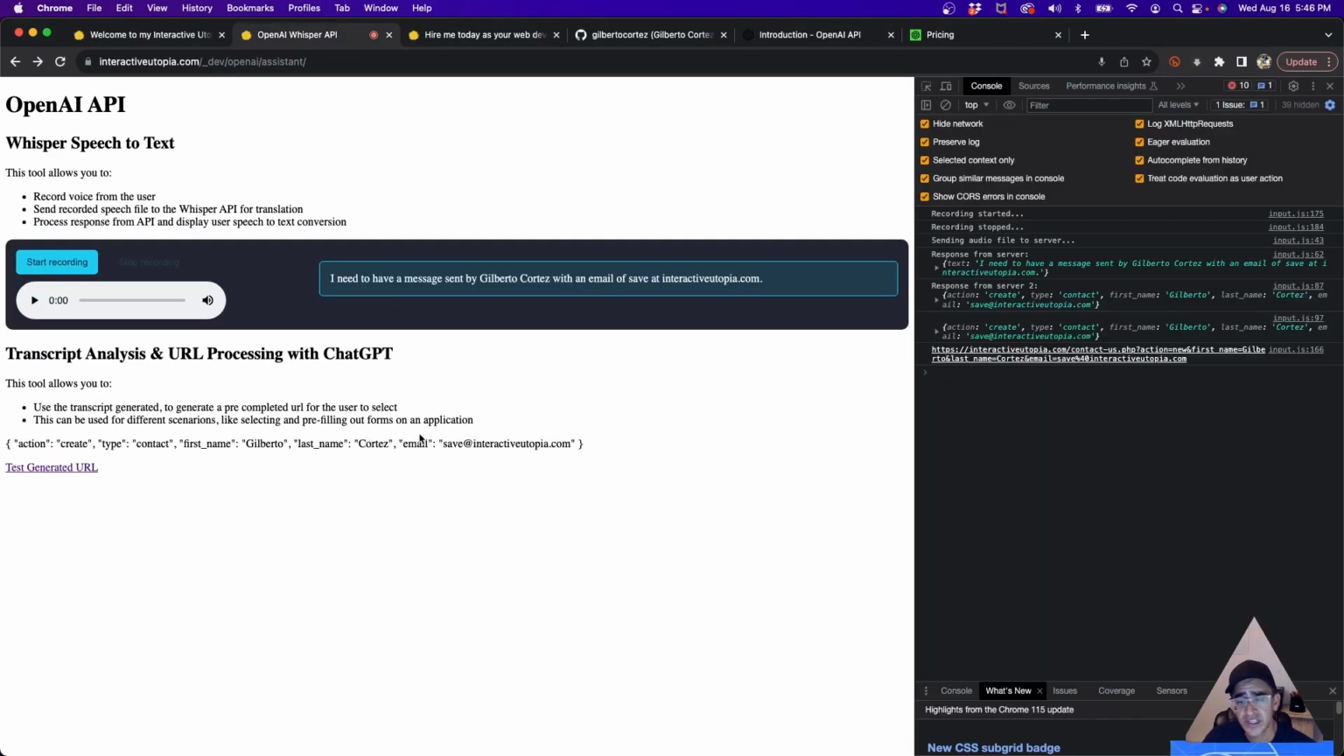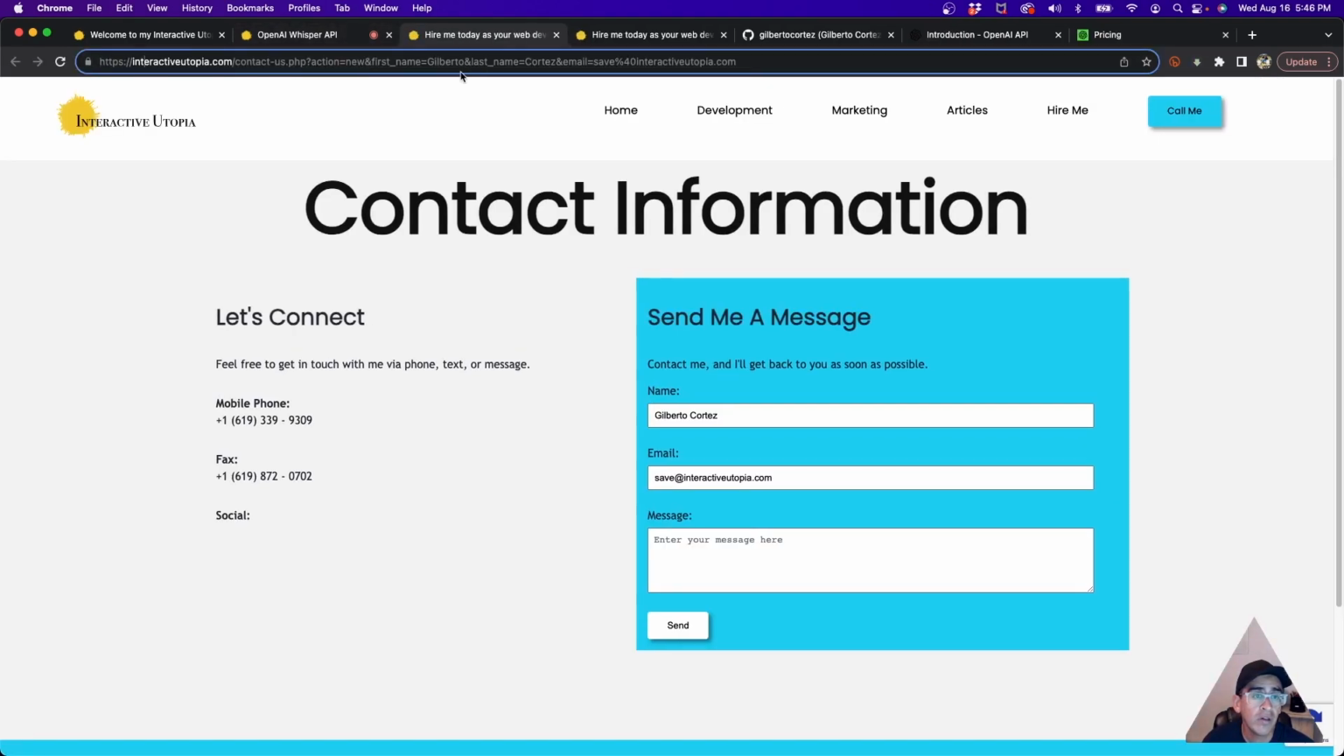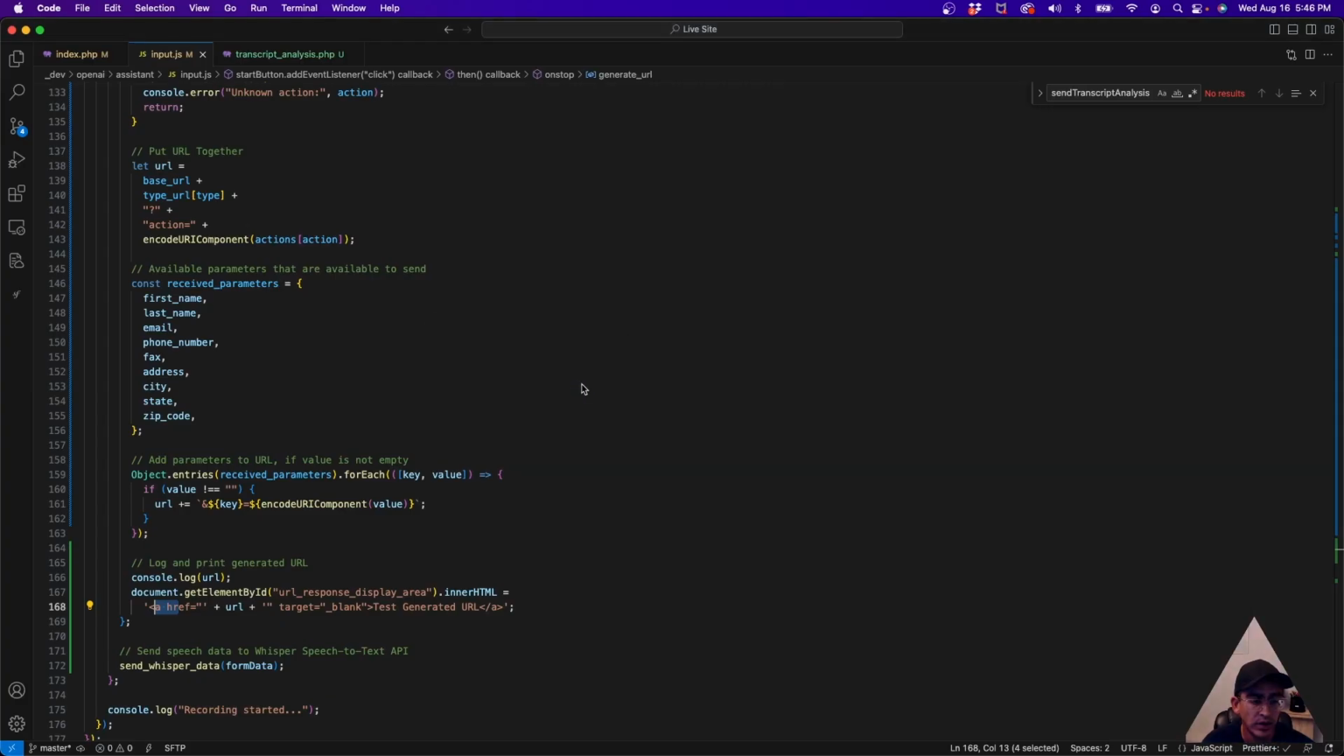And then what I was saying about the JSON that we get back, this is right here, the JSON that we get back from the PHP. As you can see, it gives us the action, which is to create, the type, which is the contact, and then my first name, last name, and the email. With that, it generated the URL based on the function that we just talked about. We can click on it, and again, you can see up here the URL and how it added everything together. And then basically we just manage it and add it to the contact form.